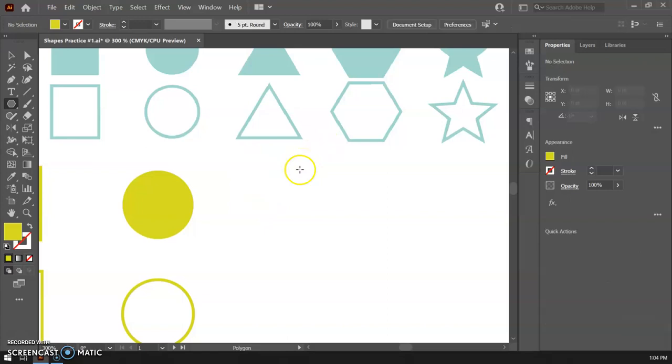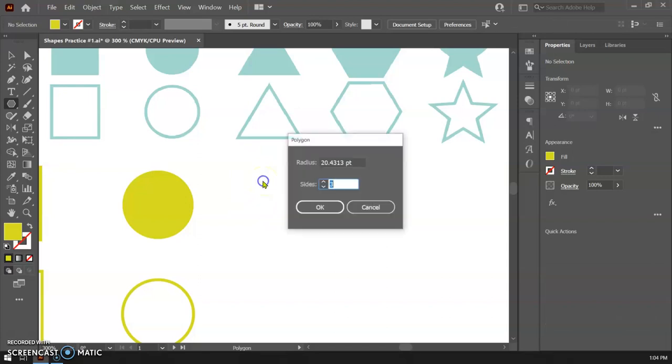Let's try another way, though. I'm going to just click once. So I'm not going to click and drag. I'm going to click once with the Polygon tool, and you're going to get a pop-up, and it's going to ask you how many sides you want, and the radius is basically from the center point out to the corners.